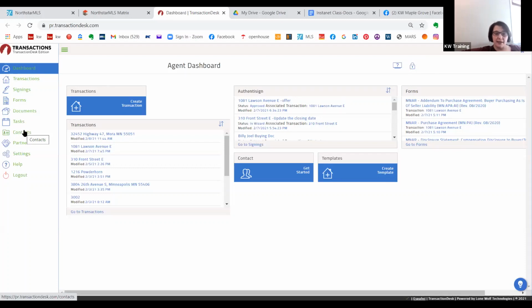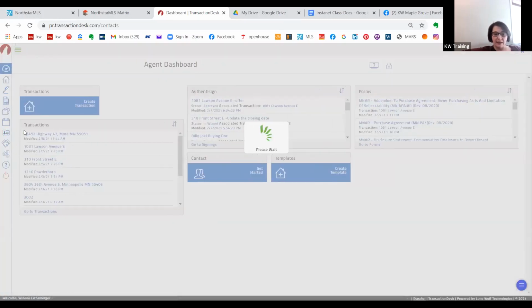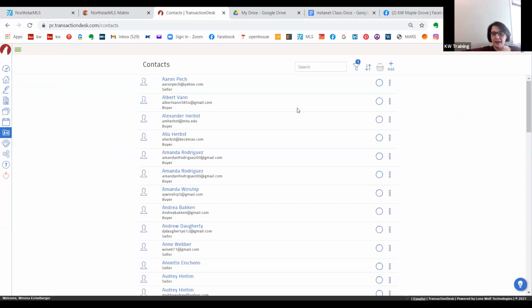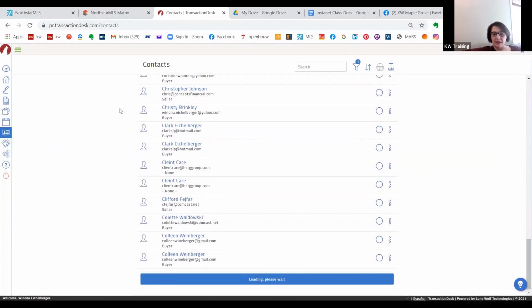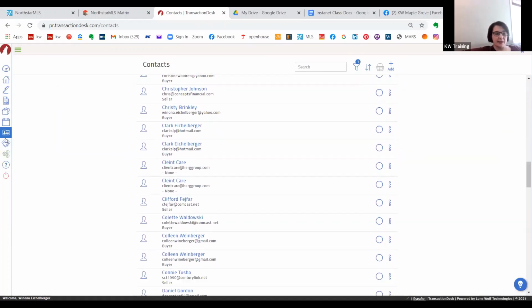Contacts, that's a list of all the contacts that you've put in the entire time that you have been here, and they have them alphabetically by first name. So it can be a really extensive list.